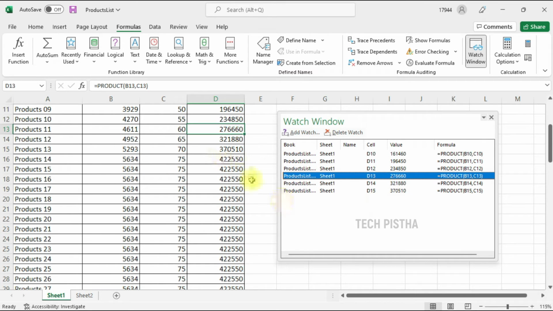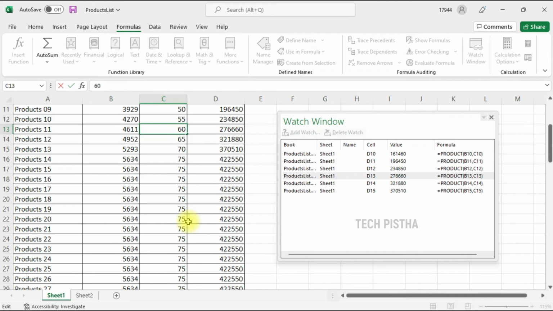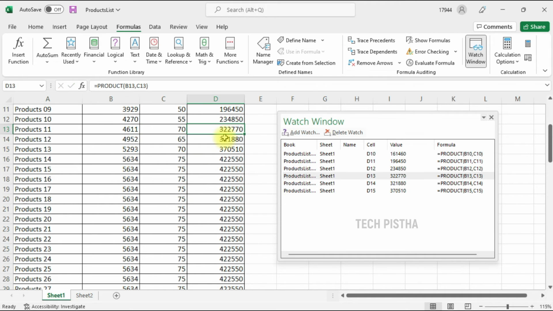Also, if you would like to change the values, for example if you change the sales quantity, the total value will change. This will be automatically updated in the watch list. I would like to change the sales quantity to 70. Now the value has been changed. You can check it out. The value also has been changed.